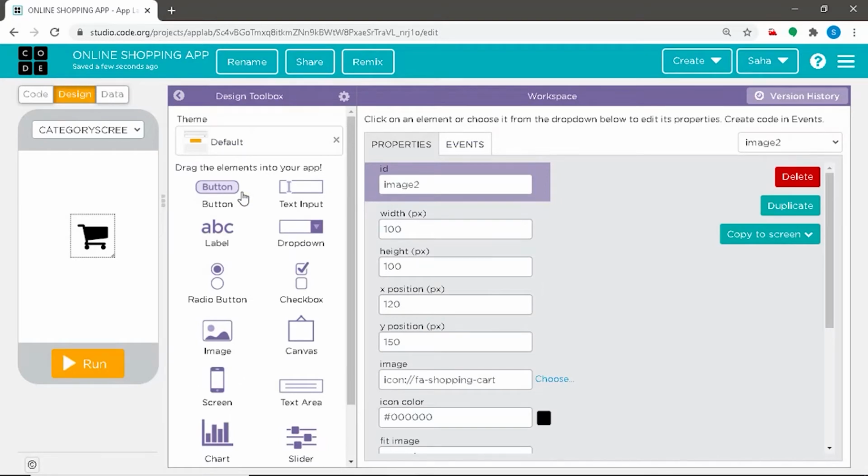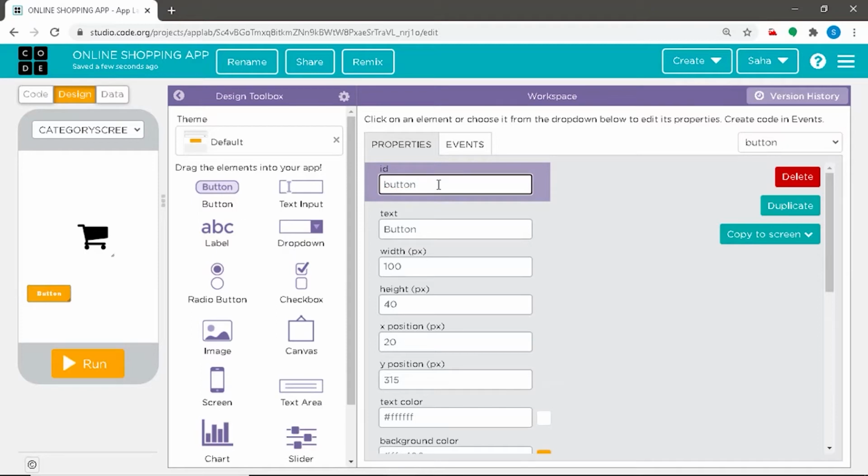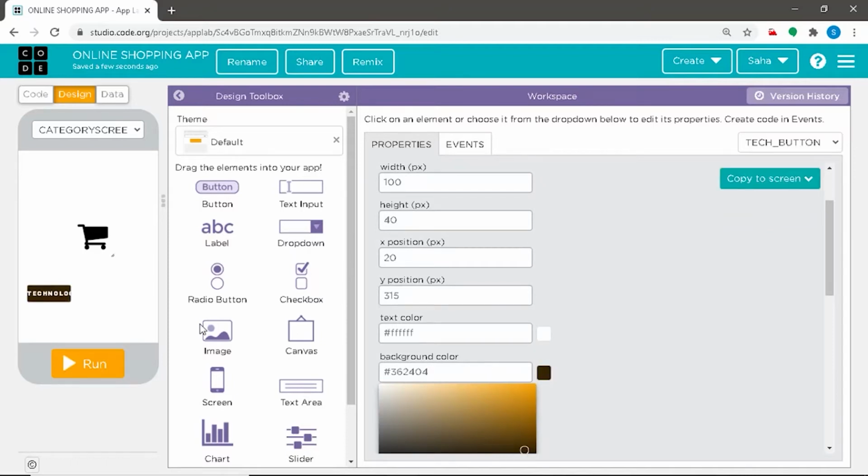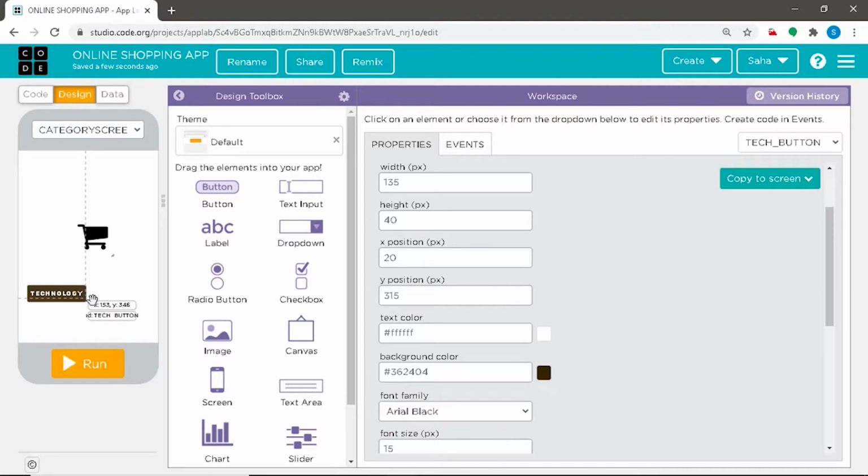Now we shall be giving the options on this screen of the different kinds of products which are available on our app. So for this, we'll drag the button element, place it here. Since we have discussed that there will be 2 options of categories, we shall be naming it as the Tech button, and the text on the button shall be Technology. And now, for giving it a classic look again, we shall change it to black color, and we'll adjust the size of the button properly.